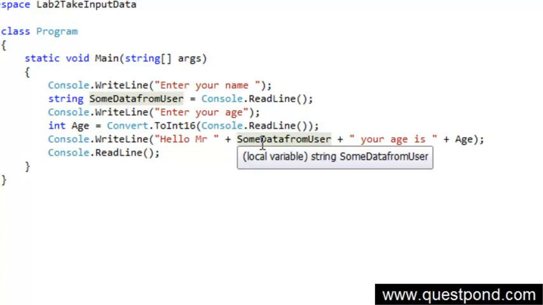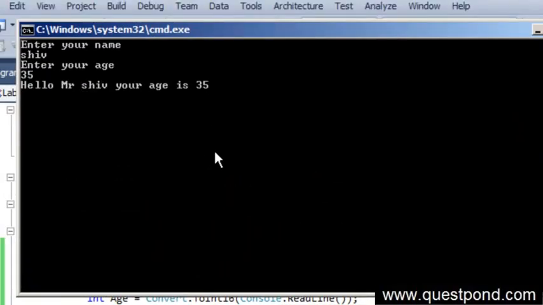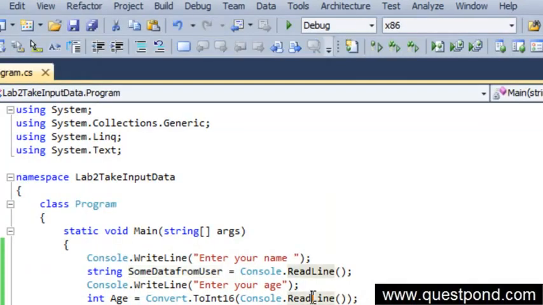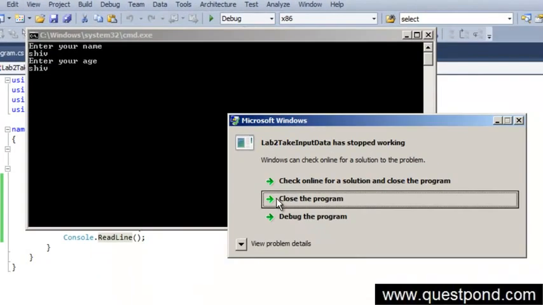So now let me do a Ctrl F5 here. I'll say Shiv and enter 35, and yes, hello Mr. Shiv, your age is 35. Good. Now let me again do a Ctrl F5 here. For some reason let me put some alphanumeric characters. The moment I do this, you can see that there is an error here.